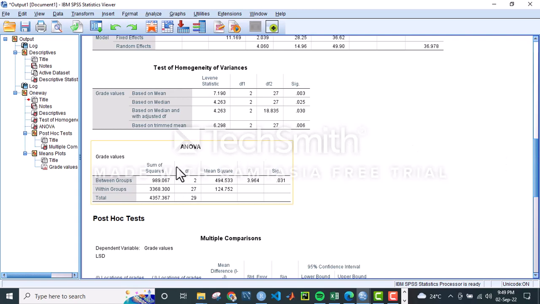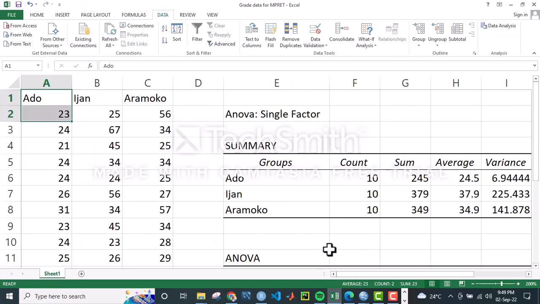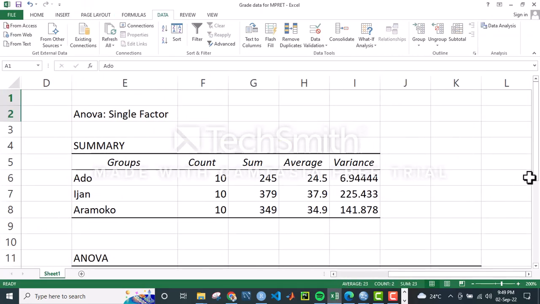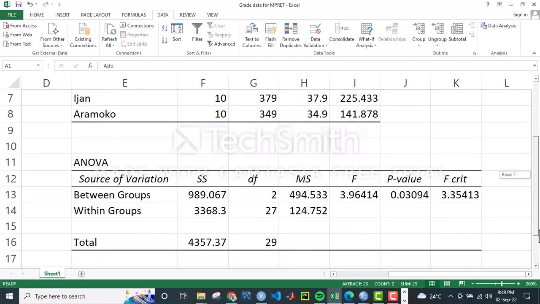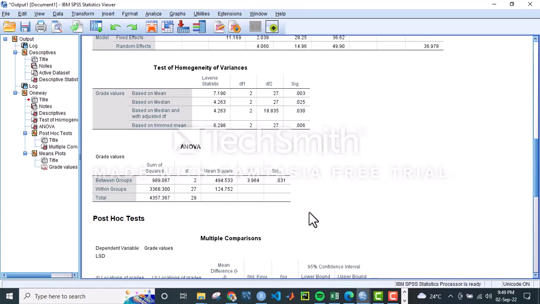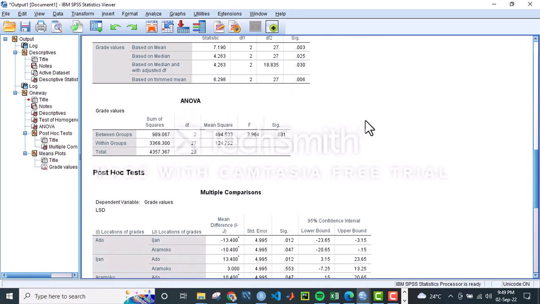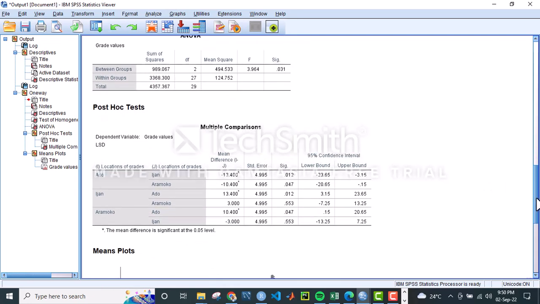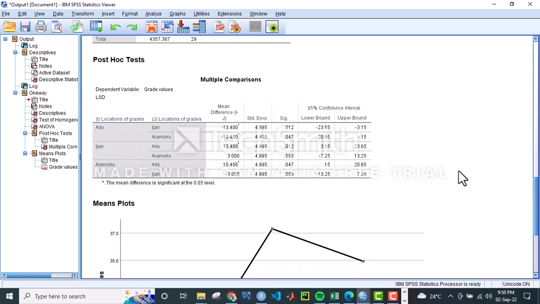Now here we have the ANOVA for grade value. If you still remember the results from before, compare and you can see the result here and the result here also. They are the same. We have the same results. We reject H naught here because it is less than 0.05. So we are now saying that the means from different locations are not equal. Here we want to see where they are different.